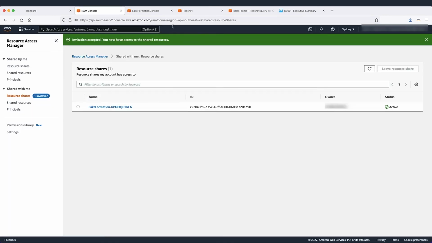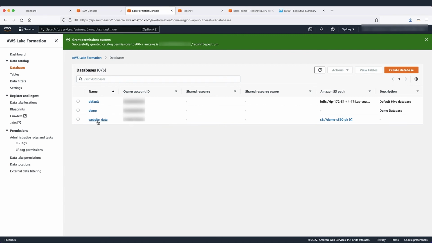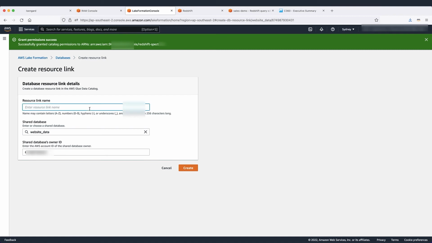These two resource shares are related to the database and tables that were shared earlier by the marketing account team. Once I accept the shares, the database will start showing up in the Lake Formation console within the sales account. Now the next step would be to create a resource link for this shared database. This is done to ensure there are no name conflicts when multiple teams are sharing resources with your account using the same name, and it also enables engines such as Spectrum and Athena to run queries on this database.